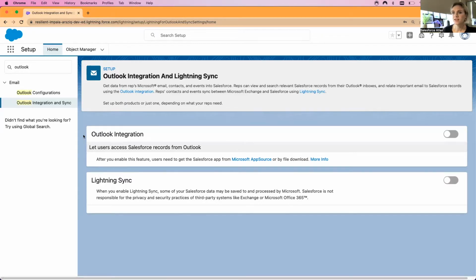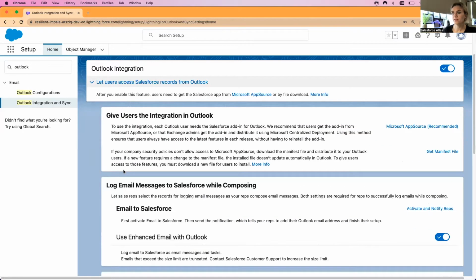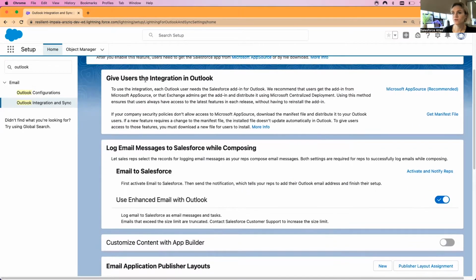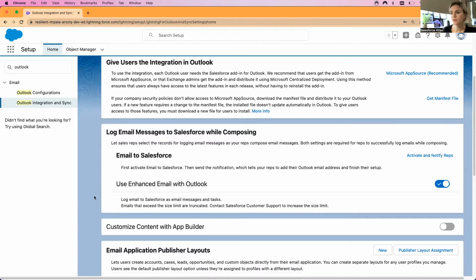And here in the Outlook integration, I'm going to start with switching on the toggle. And here you can see the guide. You can give users the integration in Outlook and decide as well who you want to select, how you're going to use your Outlook integration.